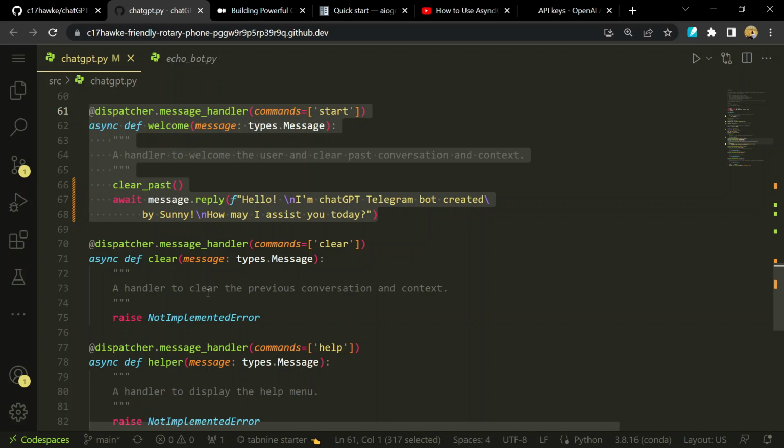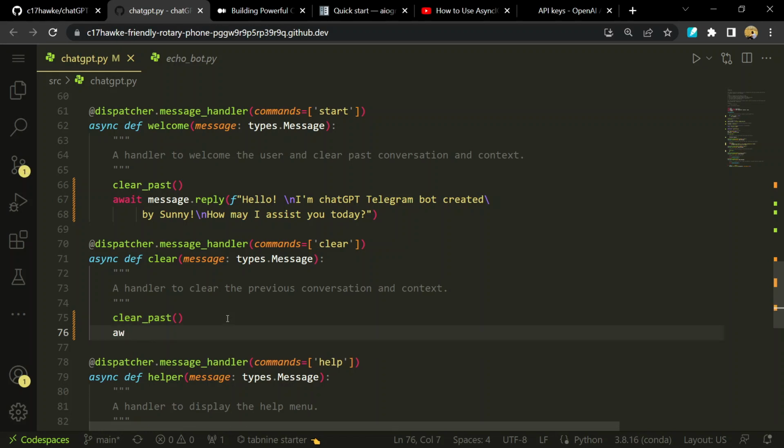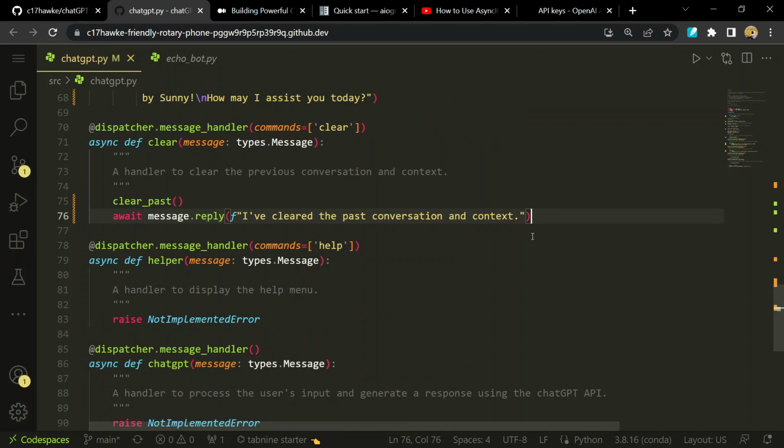Now we can have the clear. So here we don't have to do anything. We can simply, first of all, write this, and we can also send the user a message that I have cleared the past conversation and context. Okay, so I think this will do our job.